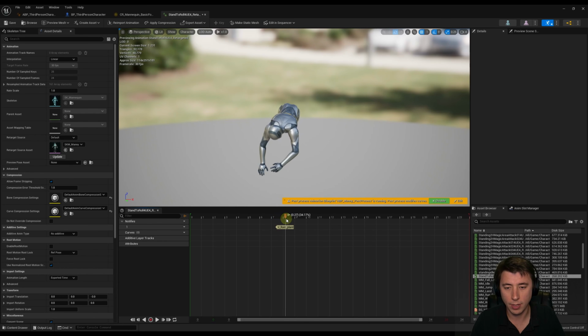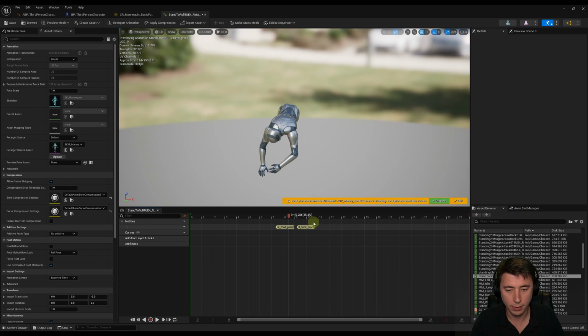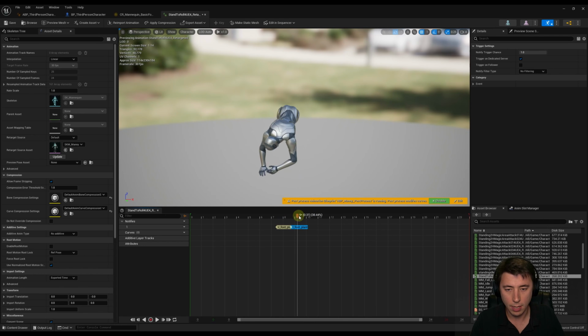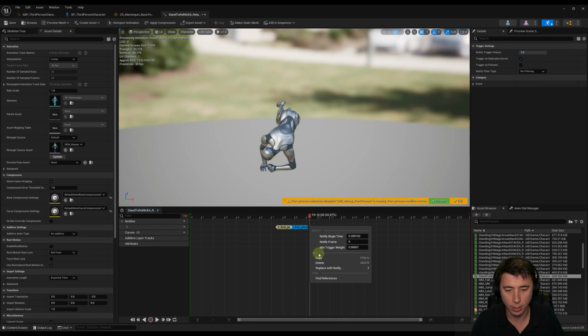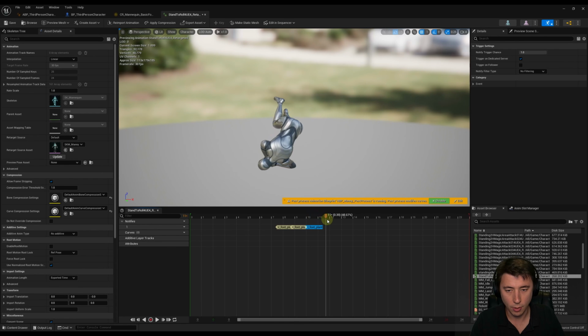And then right after that, we're going to do a left hand plant, left foot plant, add notify, skeleton notify, left foot plant. Make that a little bit closer here. And then he hits with his elbow. It looks like it's his left elbow. I'm going to move it over a little bit so that's slightly raised. And we are going to do the same thing. So right click, add notify, skeleton notifies. And that's going to be the left foot plant. Move that over here.